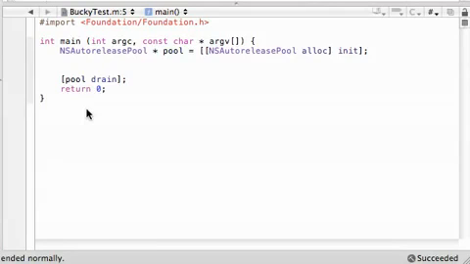What is up, guys? It is Bucky and welcome to your 49th Objective-C tutorial. In this tutorial we're going to be talking about the define statement.